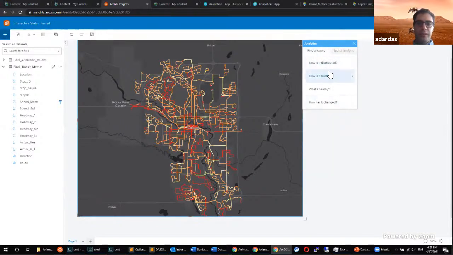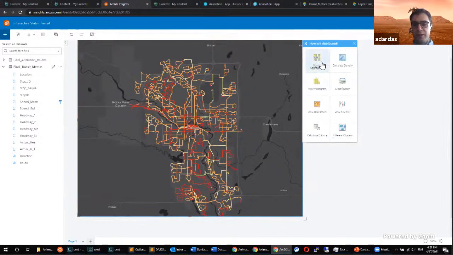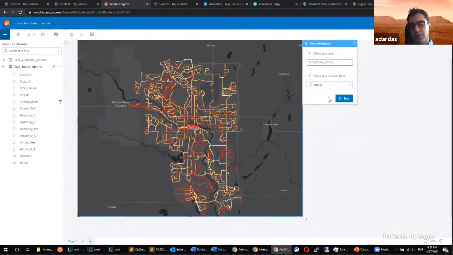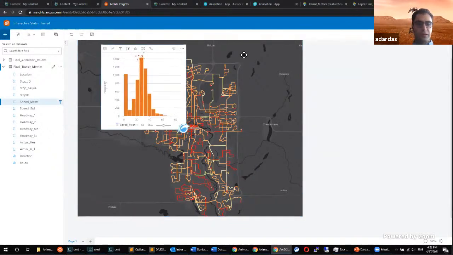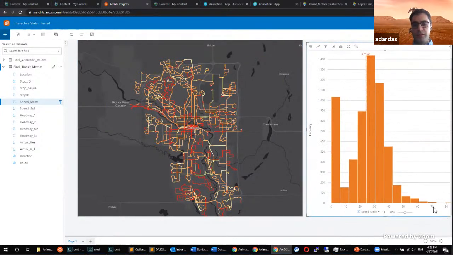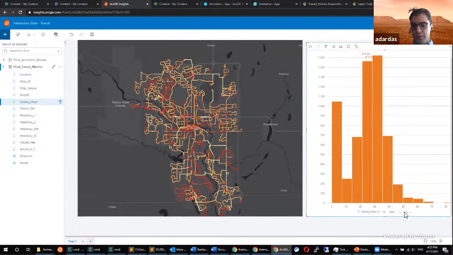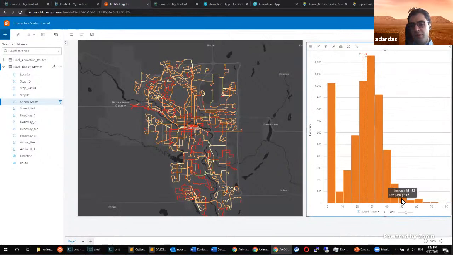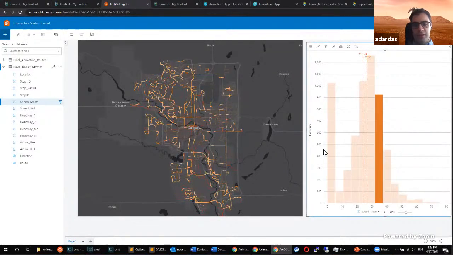There's also these things that they ask you. So how is this distributed? And we can do a histogram of this and see, okay, how is the speed mean distributed? And we can run that. And the neat thing about this with Insights is you can change the number of bins interactively. And you can also click on this and then it changes the map, these attributes, automatically. So it's really interactive.